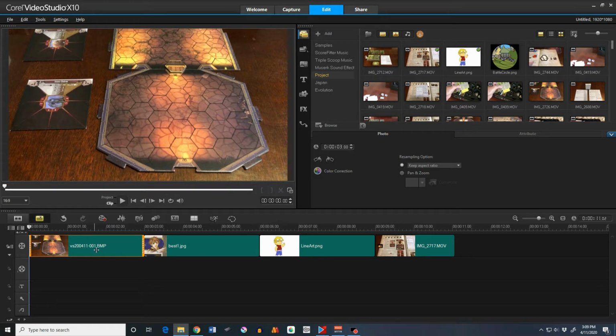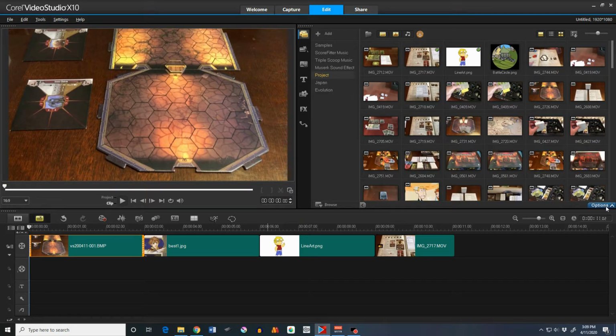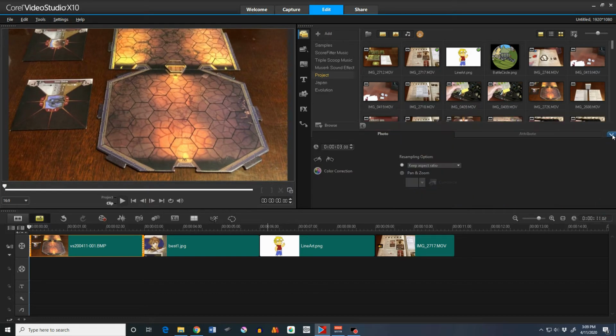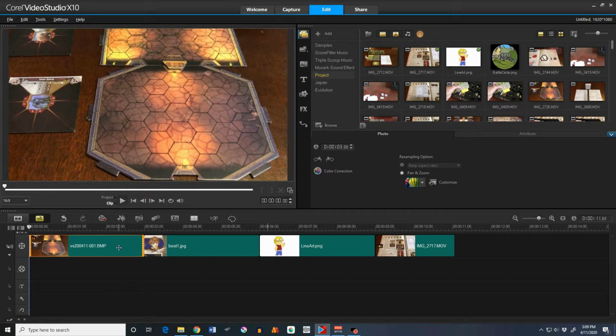So let's start off by talking about the BMP image. The reason we'll start with that is because when I take a snapshot of a video, it creates a BMP. And so when I've selected that, over on the right-hand side, you see there's this options. And when I expand that, underneath photo, there is a pan and zoom, and I click on that, and so I can do panning and zooming here.